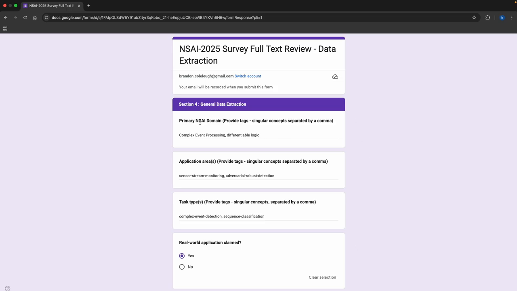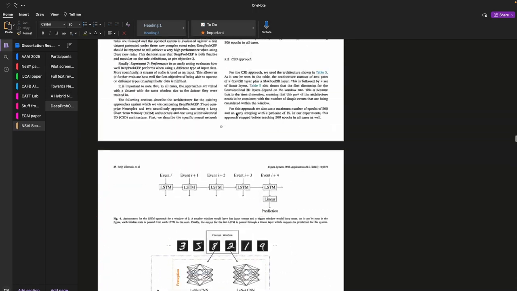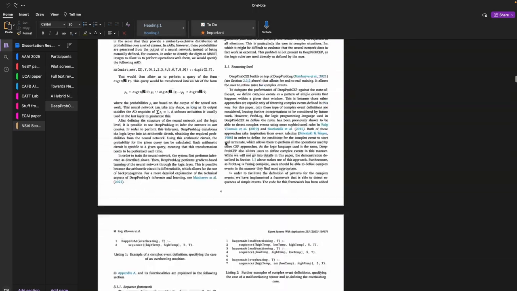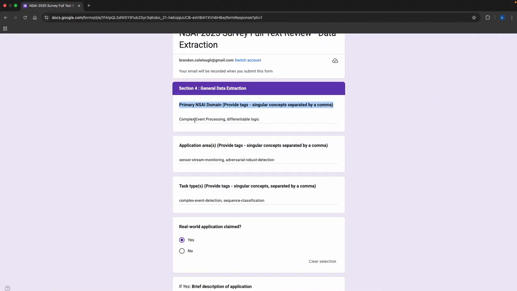The primary neurosymbolic artificial intelligence domain. Everything in this section is up to the discretion of the reviewer or the annotator who's putting this down. This is how you want to describe the primary area that was used for the neurosymbolic artificial intelligence pipeline that was generated. For me, after reading through the paper and getting a gist for what they were doing, you could infer it from the abstract if you really wanted to, but what they were doing was complex event processing, and they were using differentiable logic to do that.